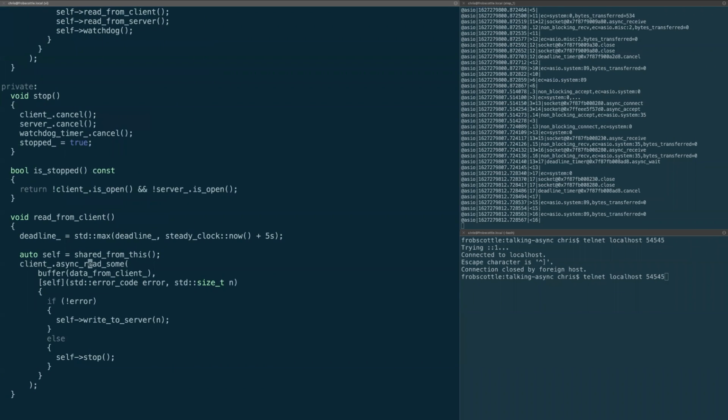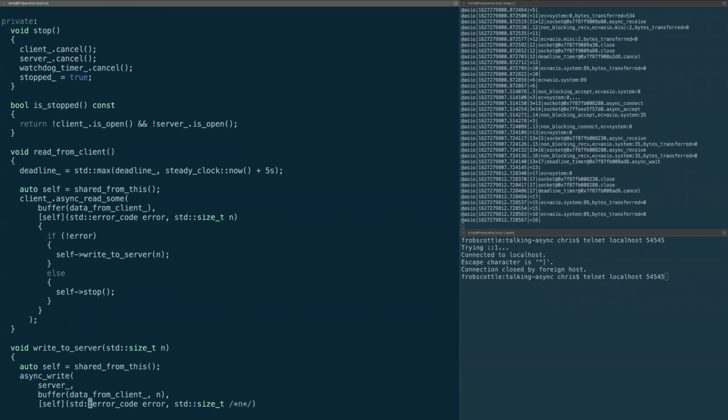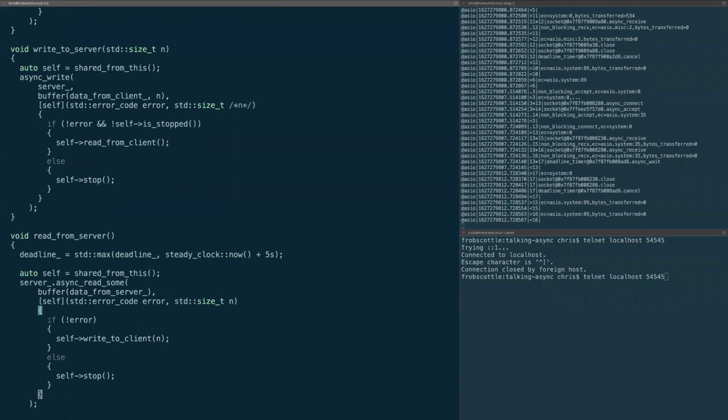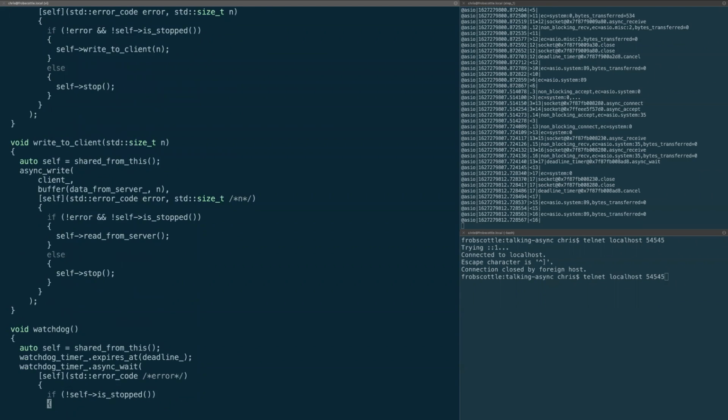Since we can't rely on the socket being closed anymore, we need something to prevent this loop of operations here from continuing. So what we're going to do is add some tests like that in. That will cause the chain of asynchronous operations to stop.